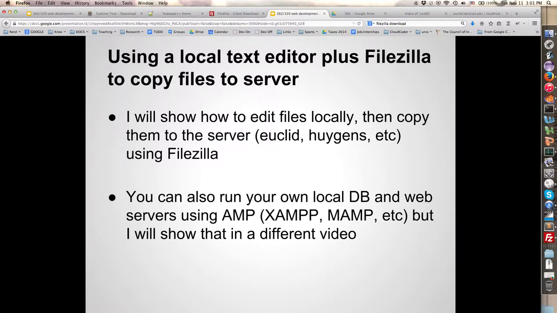there's many ways to edit stuff on a web server. I'm going to show you one particular way, which is using a local text editor to do your editing, and then use Filezilla to copy the files over to the server. Now, there's also the possibility of running your own database and web server locally on your own laptop and doing your editing and testing and debugging there.